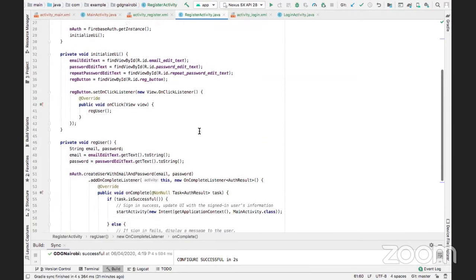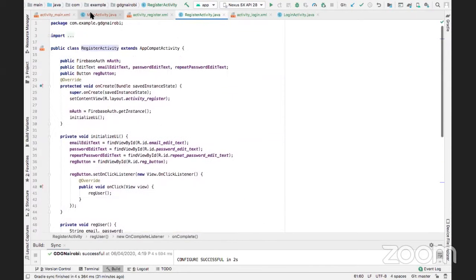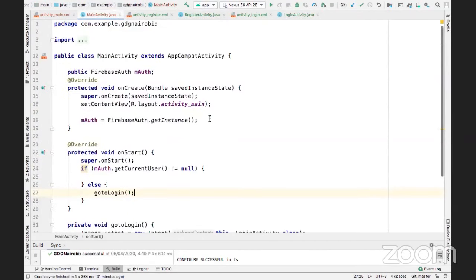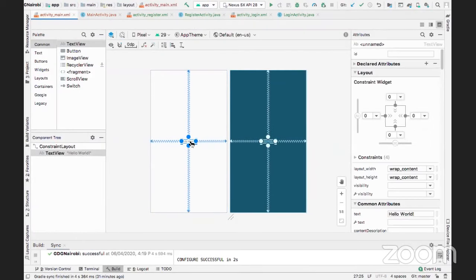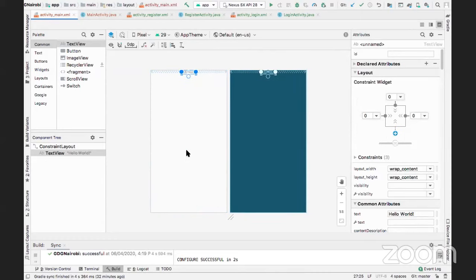up. So the next thing that we might just want to add to show that this is really working is we could go back to our main activity XML. Our main activity just has one text field that says hello world. So let's try to say welcome and the user's name. So we could add another text view here.